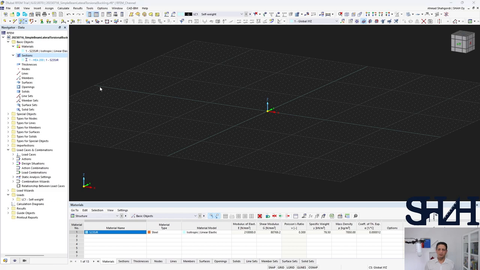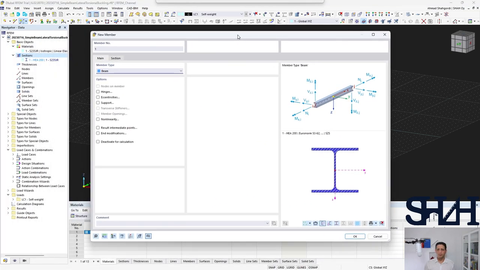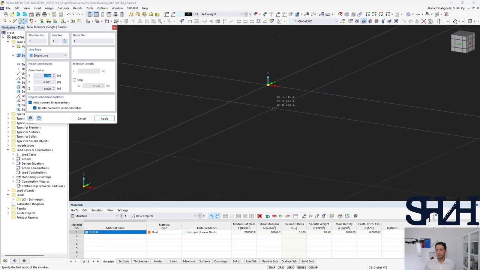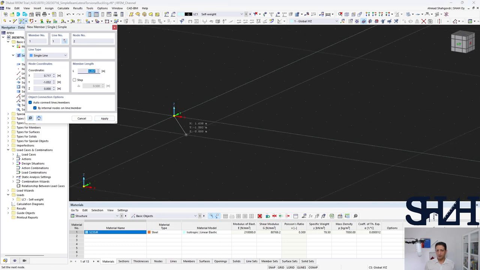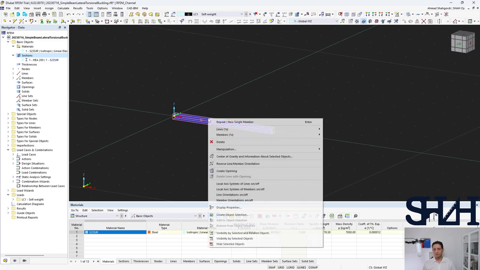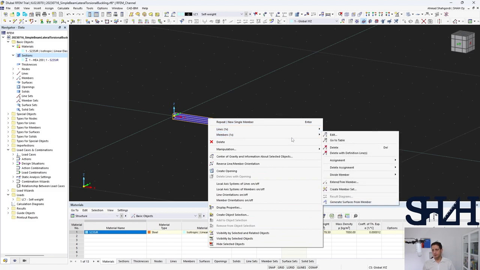So here I can simply select the beam, and from there, the section is already taken to be the only section that we have. And here, 4 meters. So if you solve this for buckling analysis, it might not be helpful as far as it's a beam. For that, you need to change the beam to surface. Select the item members and generate surface from member.